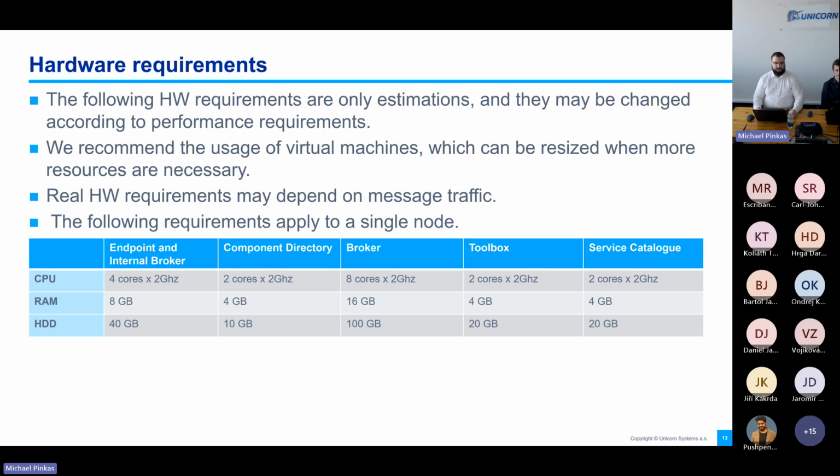And yeah, also all these requirements apply to a single node. So you need twice as much if you want another server somewhere.